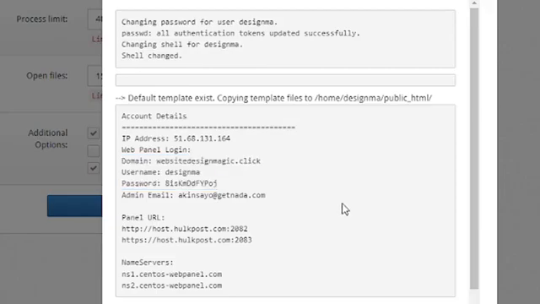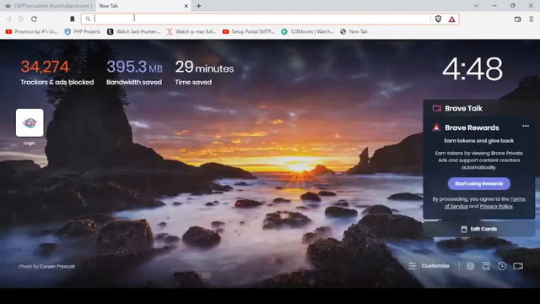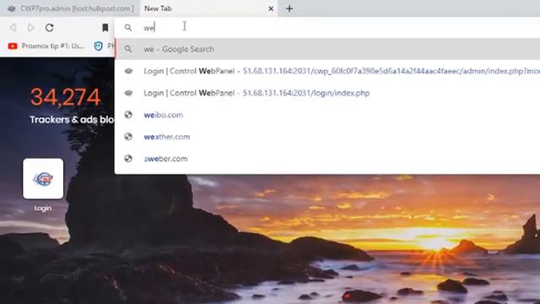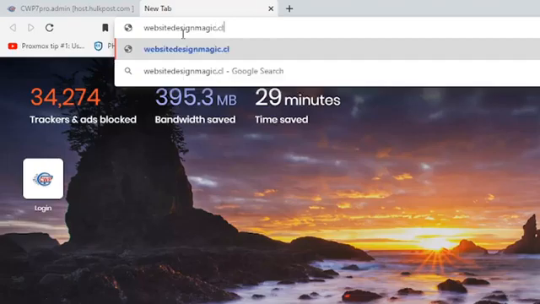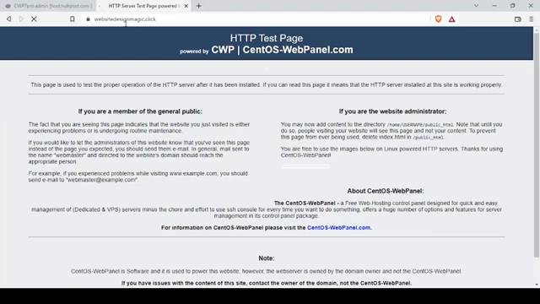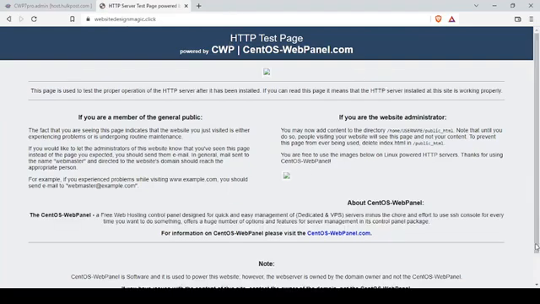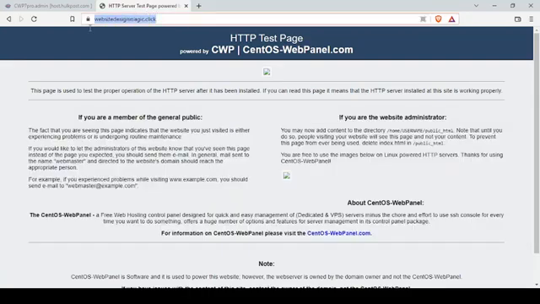So once the account has successfully been created, I can just open a new tab and test if that domain is now live. So if I go to the domain and I say websitedesignmagic.click, I should see the default CWP page. Now this means once you see a default page like this, it means that your website is live. You can give this domain name to anybody, anywhere in the world, and when you give them this domain name, they will see your website.